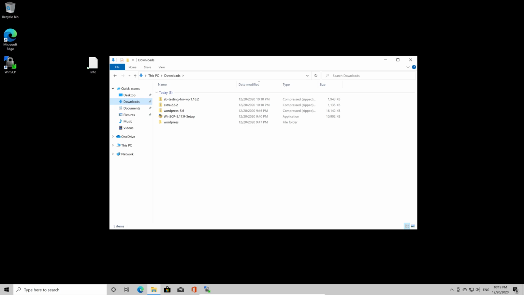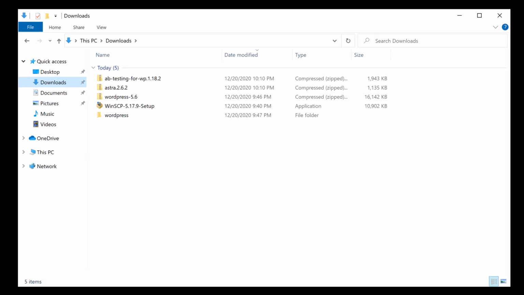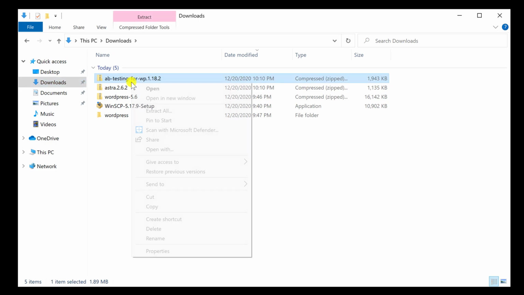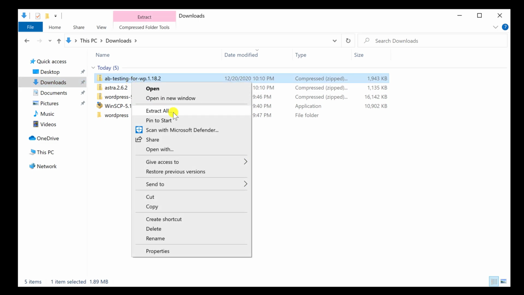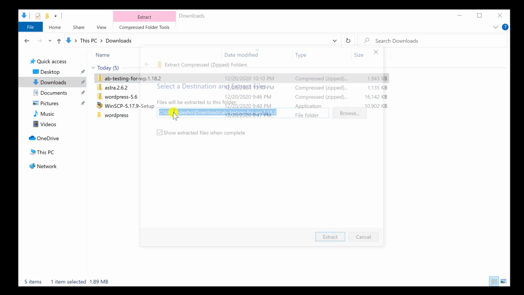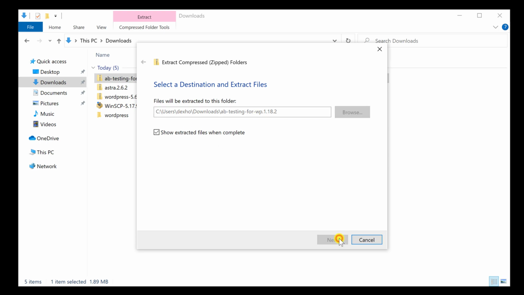A connection is required. Copy now on your computer the plugin you want to upload to the site. I have already downloaded the plugin. You will need to go to the folder where you downloaded the file. To transfer the files to the server, you will need to unzip the file. I will right-click the plugin zip file and click on Extract All. Now click on Extract.